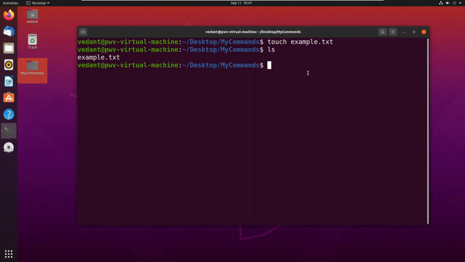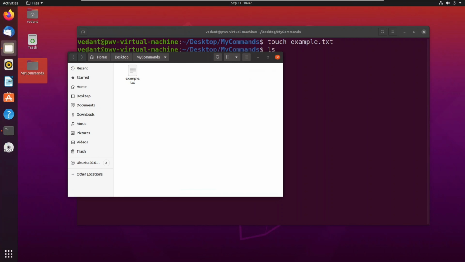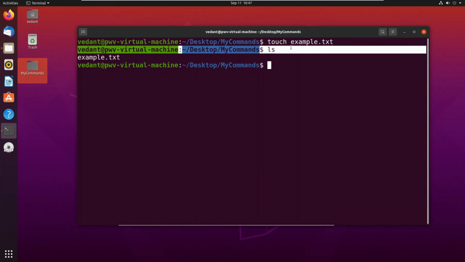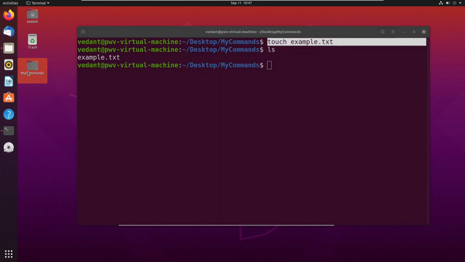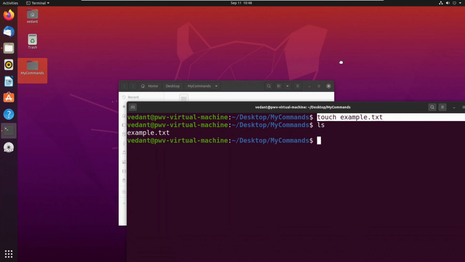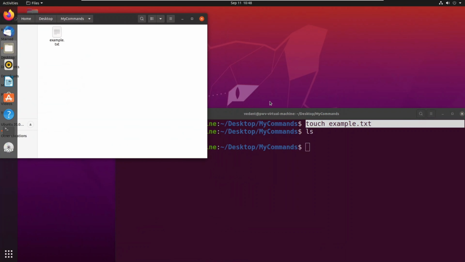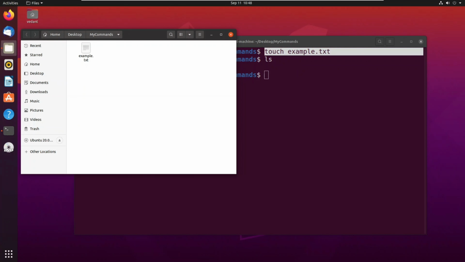So similarly we can use these commands to create files. If I open this, you can see this example.txt has been created using this command. We haven't used anything else. We simply used our commands to create files. So let me just align it. You can see here example.txt has been created.